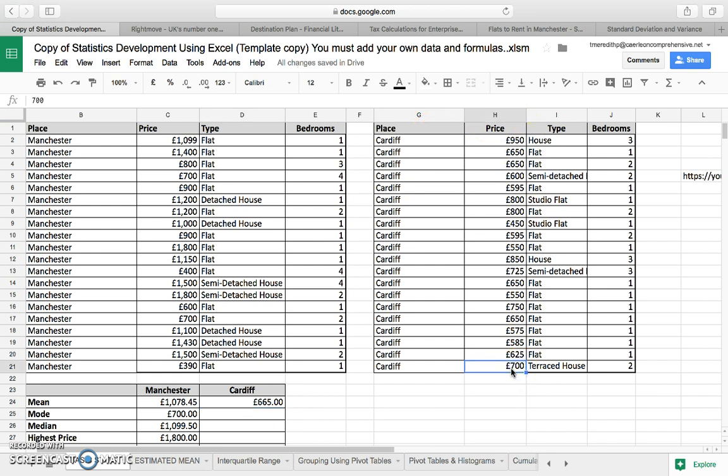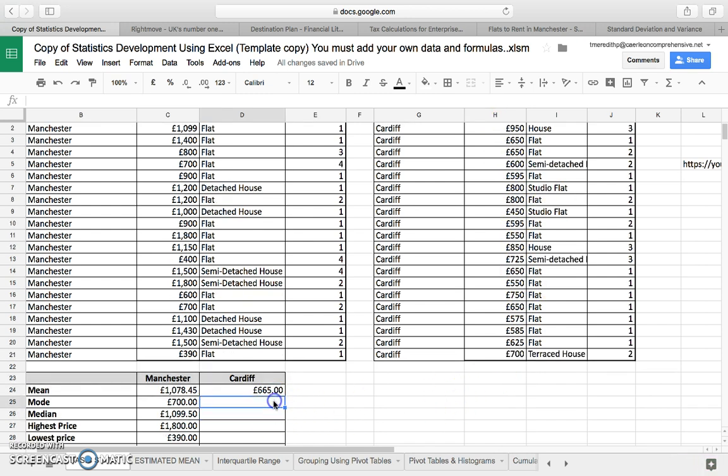The reason we use formulas: if I change the price there from 700 to 500, watch the average change, it recalculates down there. Not by much, but it does. Okay, so H2 colon H21 is important. So the next thing we're going to do is the mode, and we type equals mode, open brackets, H2 colon H21, works out the mode.